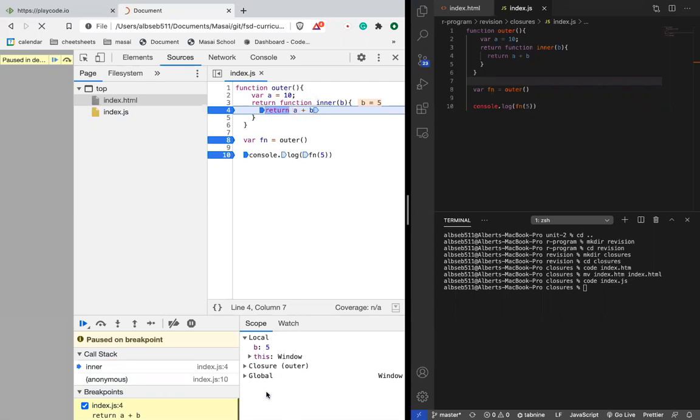Now, if you look at your scopes, you have a local scope, which is B, and this refers to window. But you can see that there is one more scope which comes into play, which is the closure scope. And this is from the outer function. And it says, hey, there is a variable called A, which is 10. So at any point, the value of that A is kept internally, and we are referring to this closure scope.